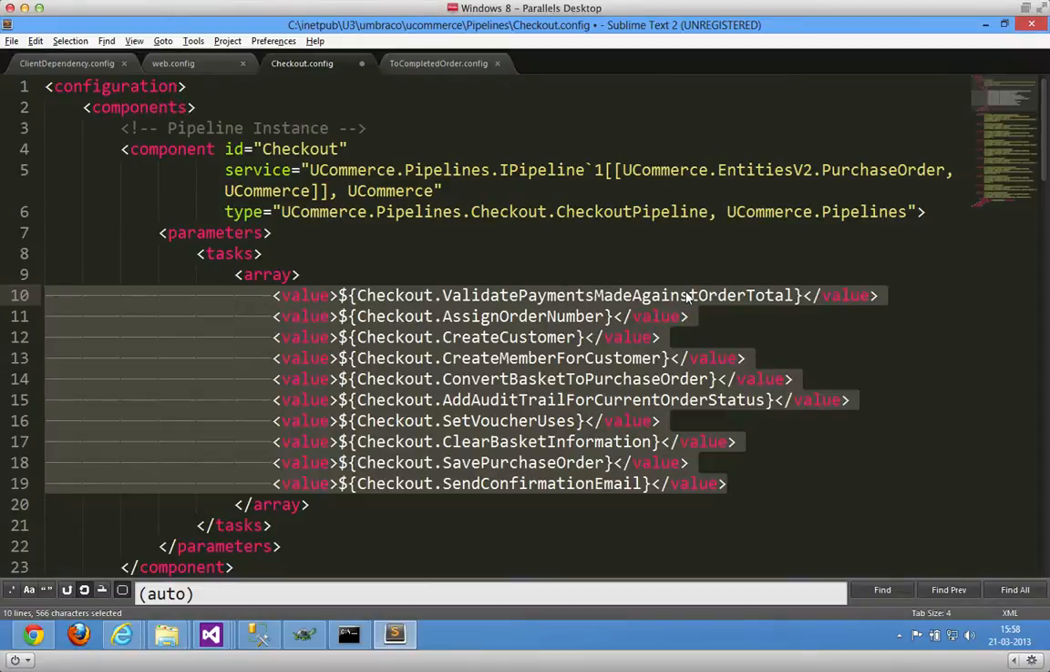Validate payments made against order total. We don't want to let orders through that haven't actually been paid in full. Assign an order number, create a customer, create a member for customer, convert the basket to an order, add order trail, and so on and so forth. I hope it makes sense.